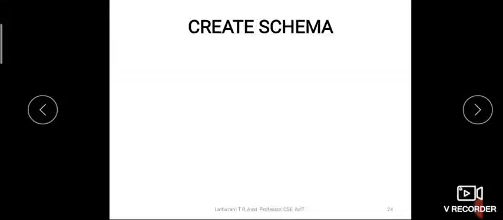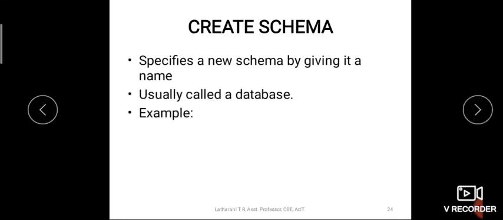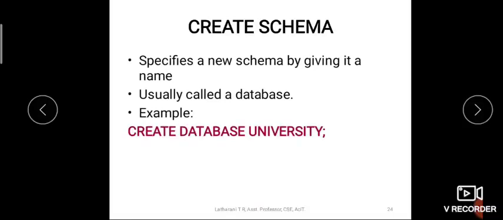Next, create schema. Create schema means creating the database. As I said, the database structure is the schema in a formal language. So here it specifies a new schema by giving a name. Usually it is called a database. Example. So first you specify create database university.